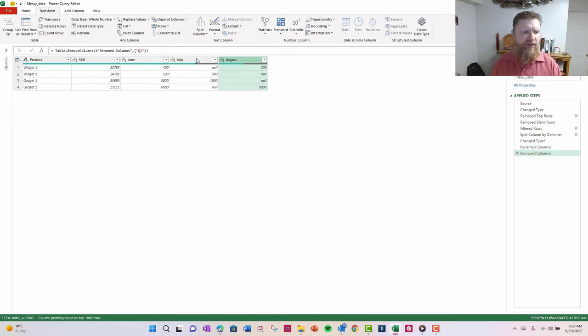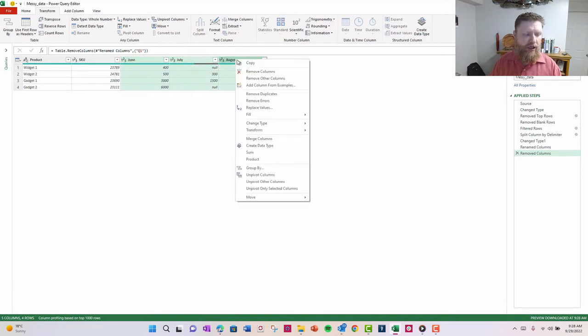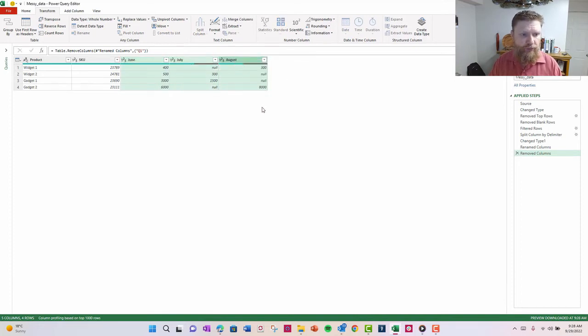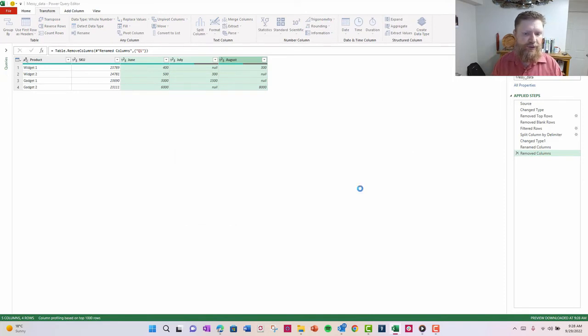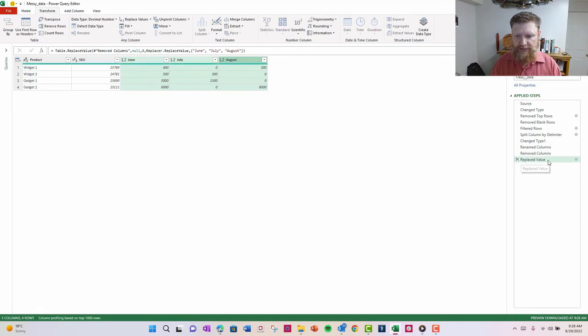So now I have the 3 columns that I want, but I notice a few issues. One, I have nulls and I don't want nulls. So I can right click on a null anywhere, or I can highlight all 3 columns and click replace values. We're going to highlight all 3. We're going to type in null and we're going to replace the value with the 0. You can see it recorded the next step, replaced value. So now I have that done.